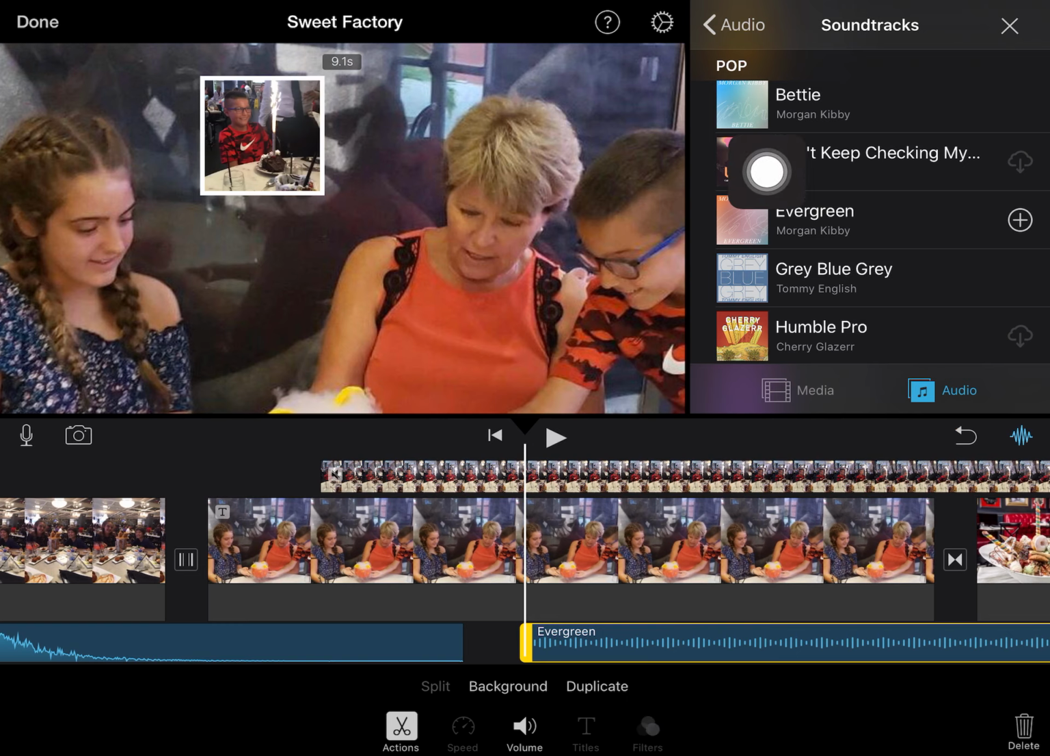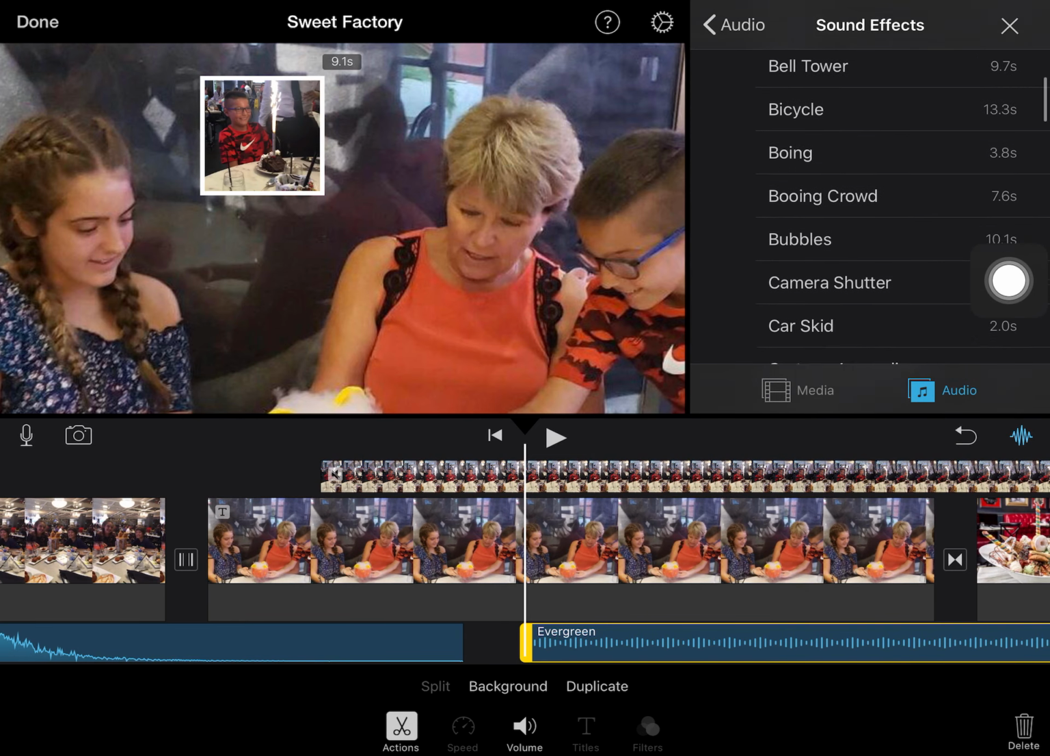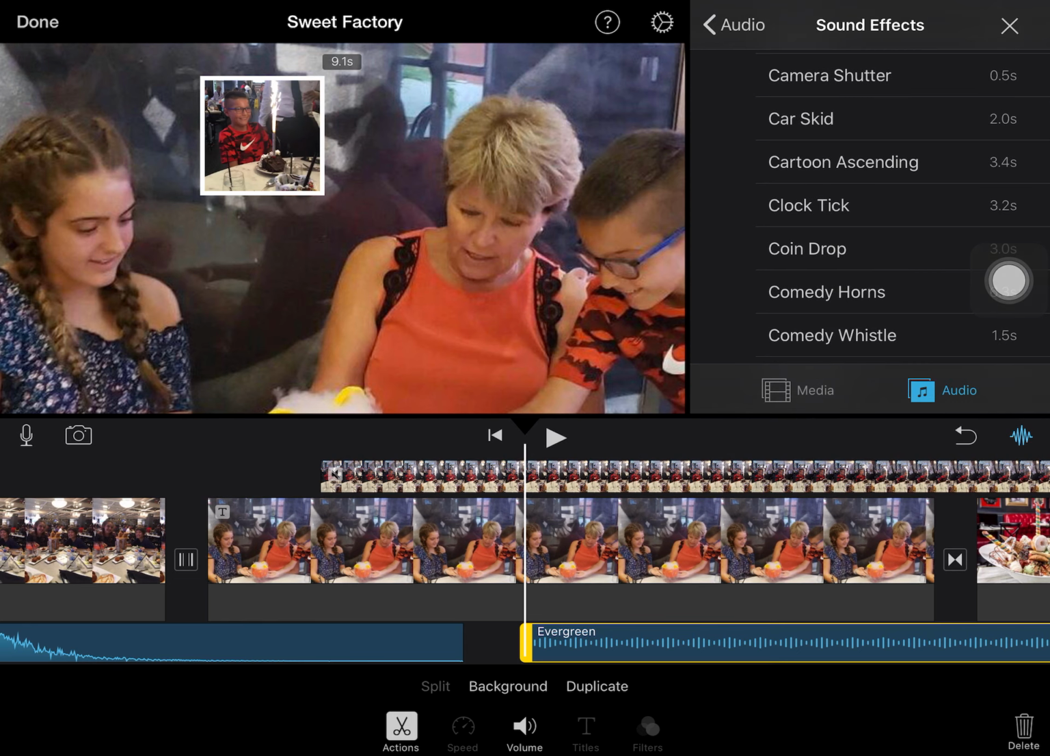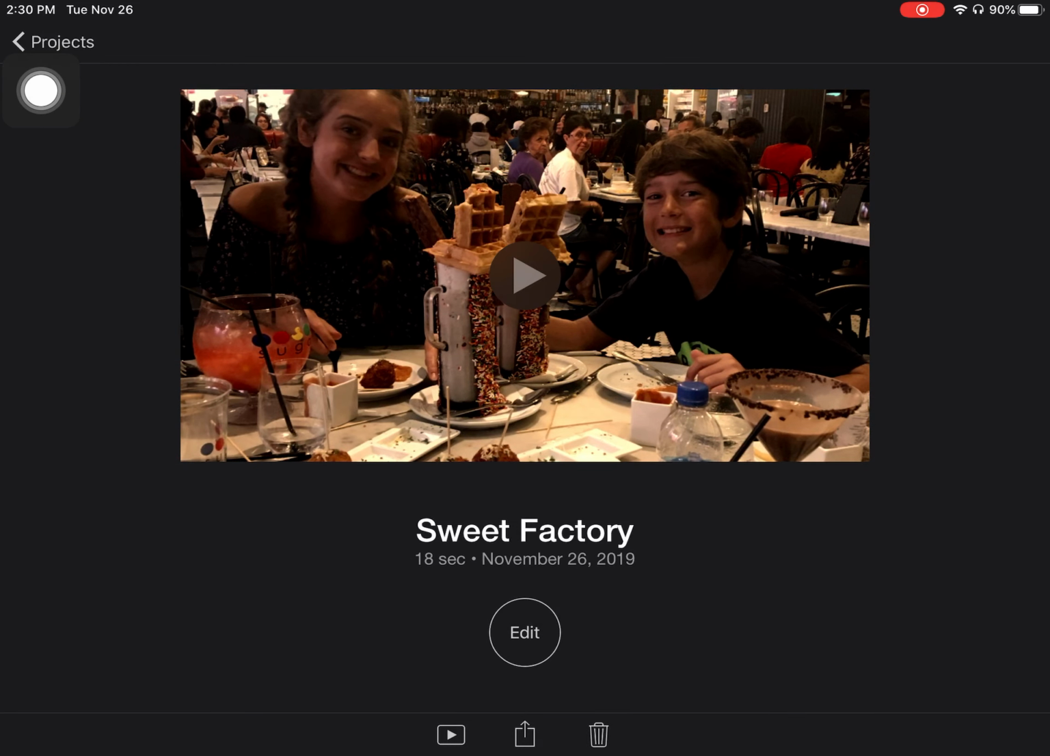If I tap back to soundtrack and go to sound effects, again you've got a super long list of sound effects that you can add as well. So that covers all the features. When you're finished, you tap done in the upper left-hand corner. You can change the title by tapping the title right here and editing it. And then you get the share link in the bottom middle.